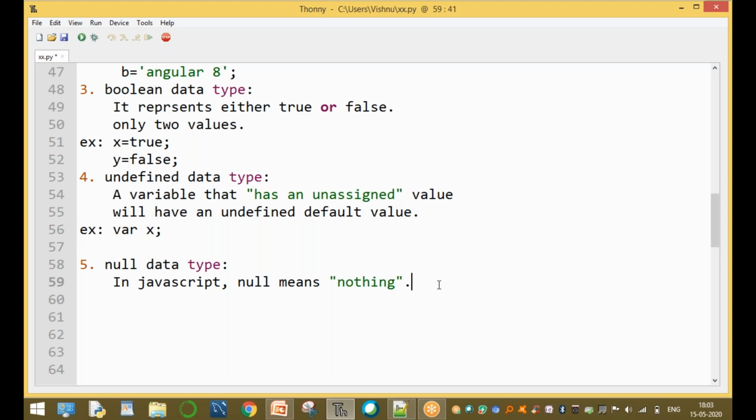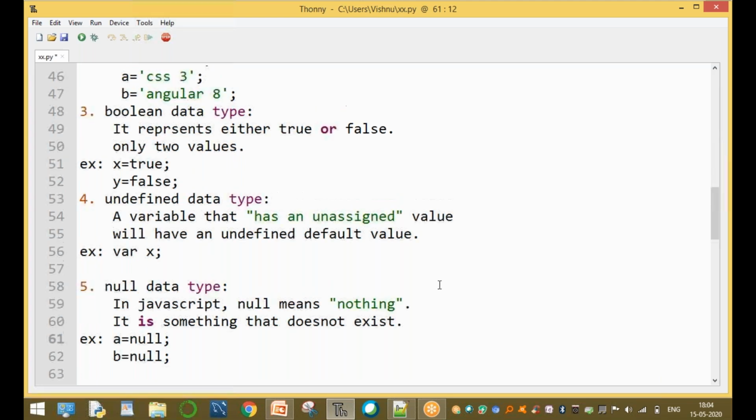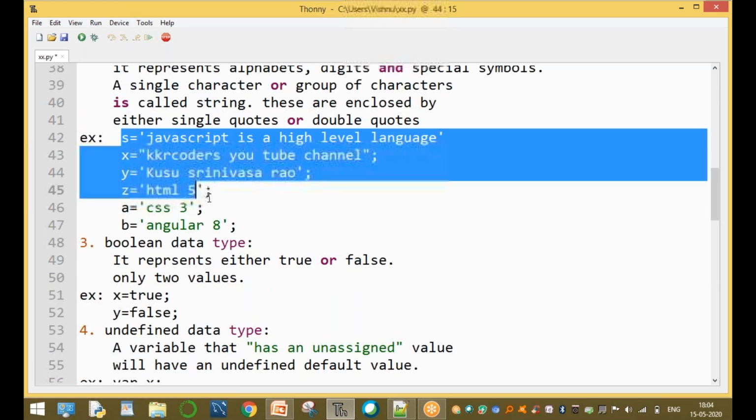Now here, it is something that does not exist. For example, a equal to null. That means a is a variable, assigned the value null type. For example, b equal to null. b is a variable assigned the value null. Here we declare the variable and assign the value.